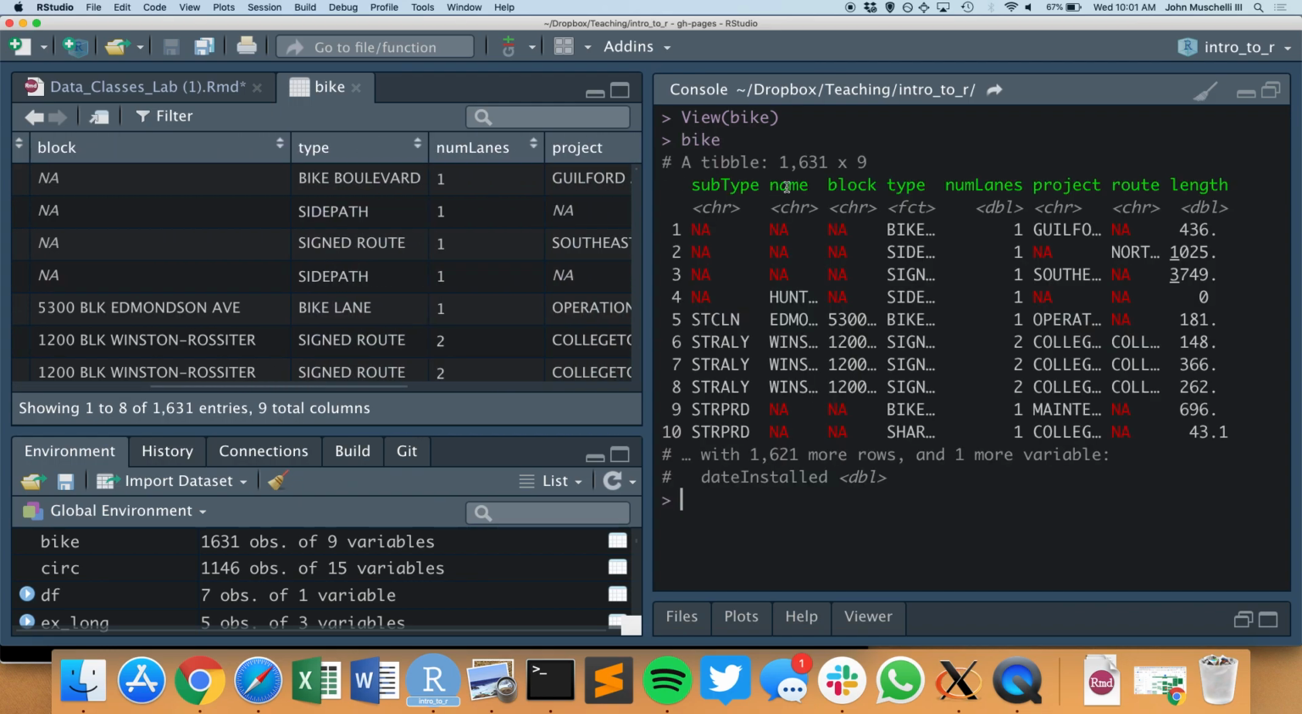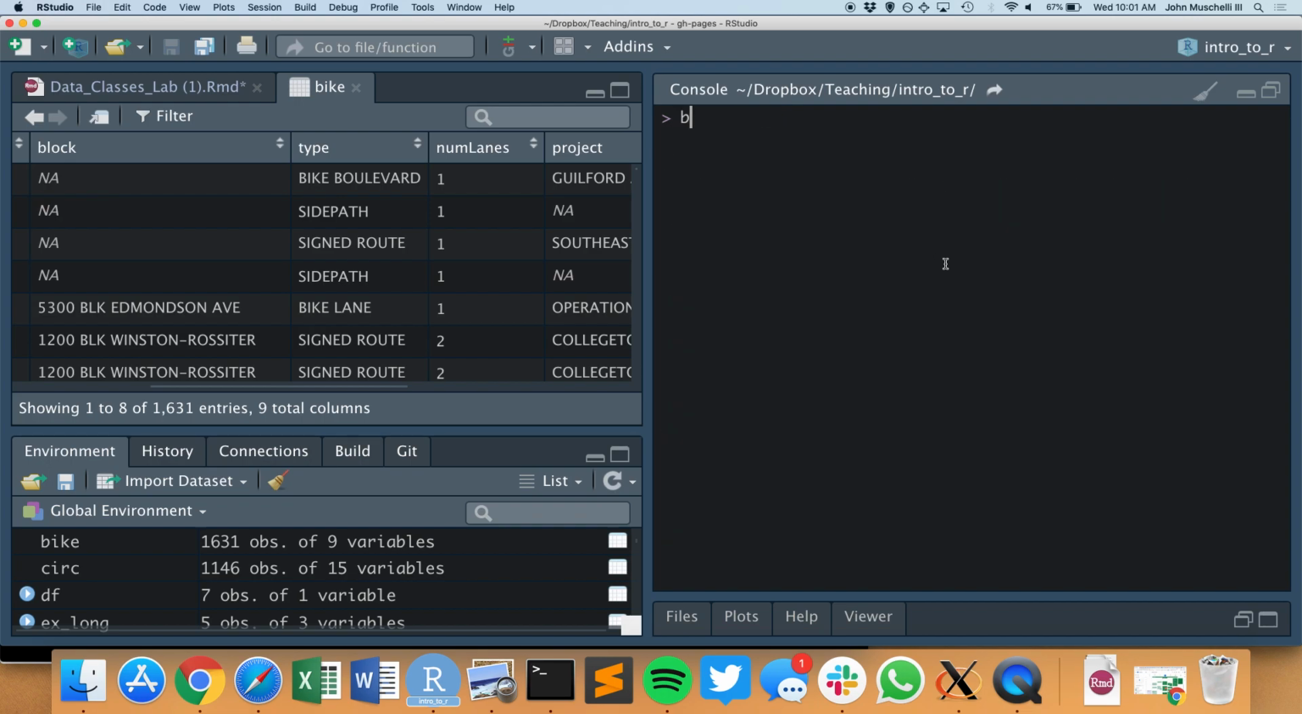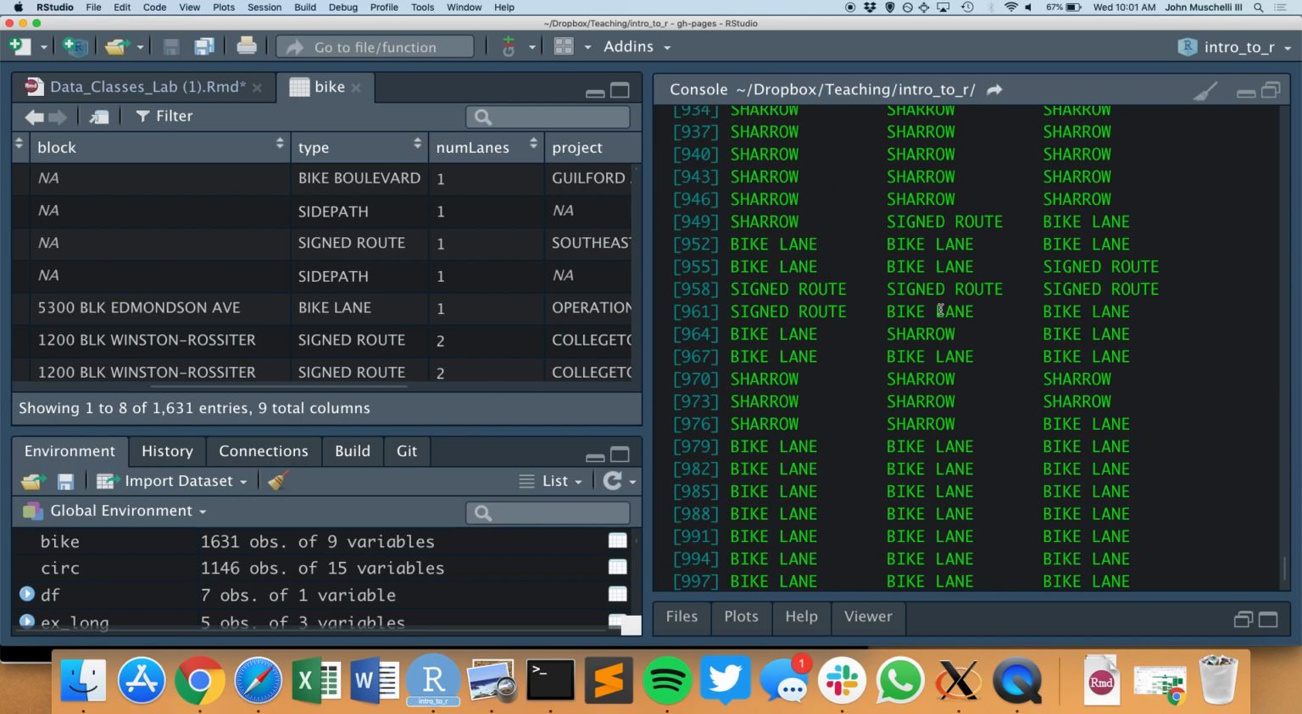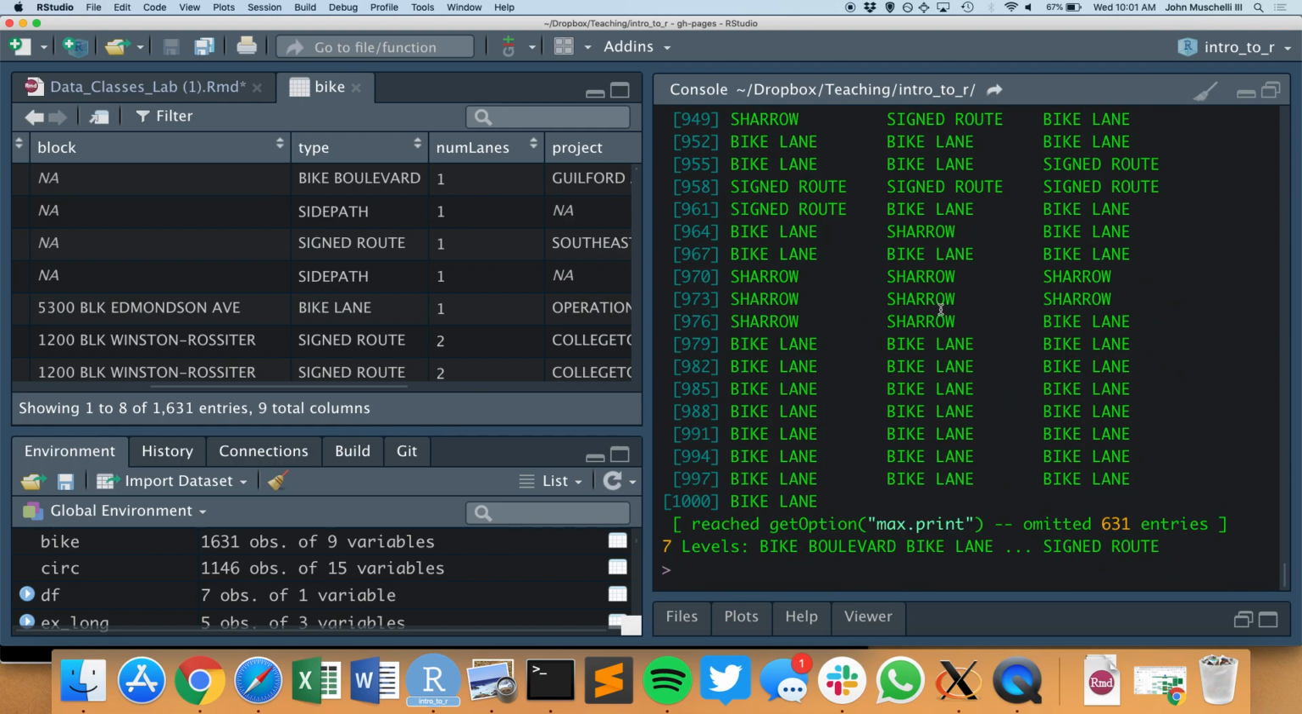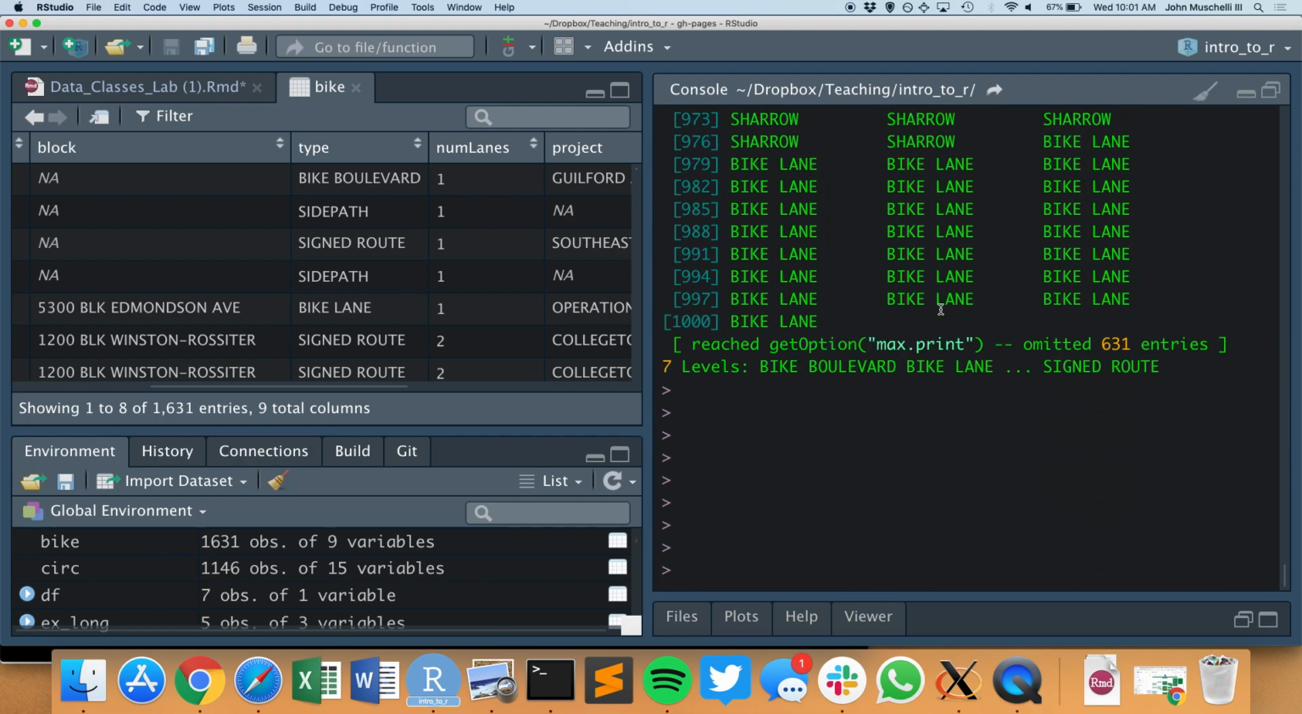So the problem with the viewer is it doesn't show you that. So now when I look at bike, it has stuck. It actually made the change. It overwrote that data set. This is now factor. So if I extract, we can either use pull. Let's say pull type. That'll grab the type, and we see now the levels are this. Bike boulevard, bike lane, so on and so forth.